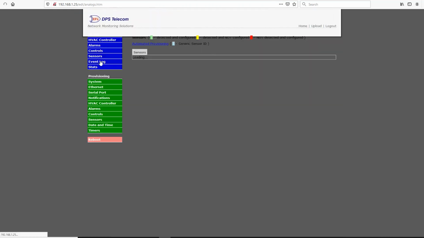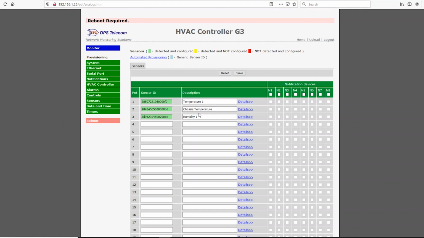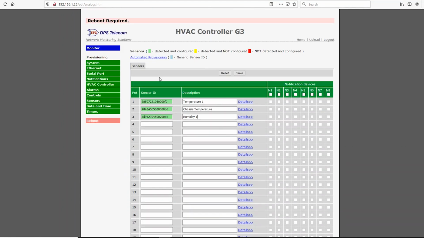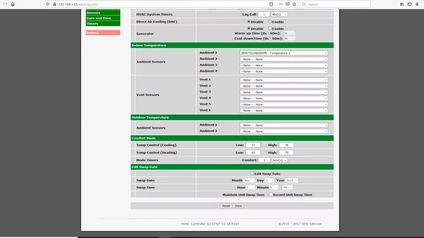What you do is you need to go into your sensors and connect your D-wire sensors to your HVAC system. As you can see, we have our temp and humidity sensor in here. And then you go into your HVAC controller. As you can see here, our temperature sensor is set up to be one of our indoor ambient sensors. You also have vent sensors, and you can optionally have outdoor D-wire sensors as well.